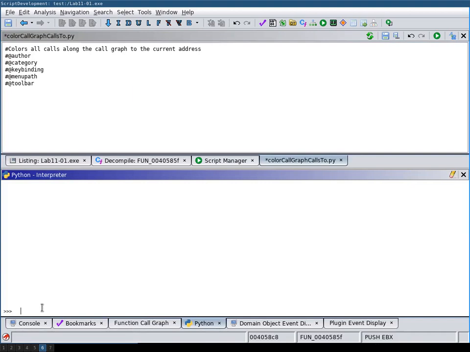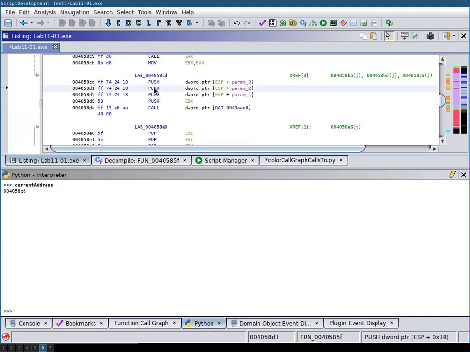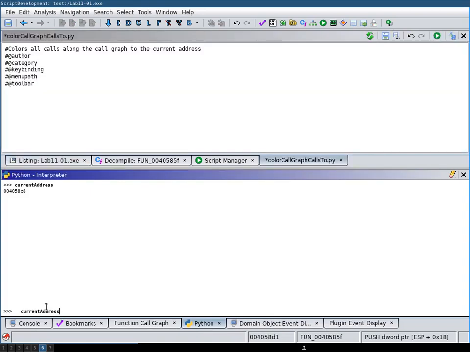First, for this to work, we will use the current address, which is the address the cursor is at. The intention for the script is: I have a specific piece of code, this here, that I want to analyze, and then I execute the script, and it will color all the calls that will eventually end up at this address. Next, we want to get the function that is surrounding this address.